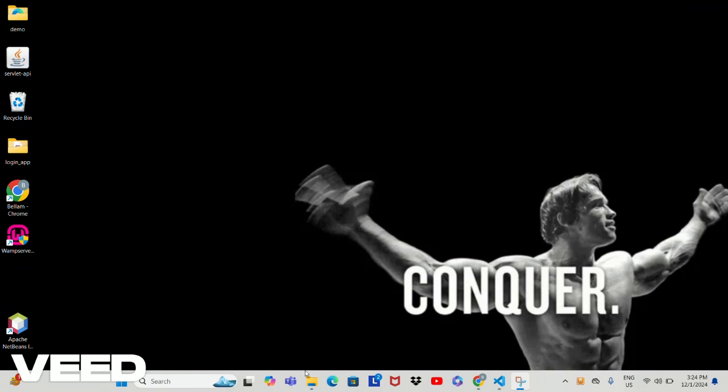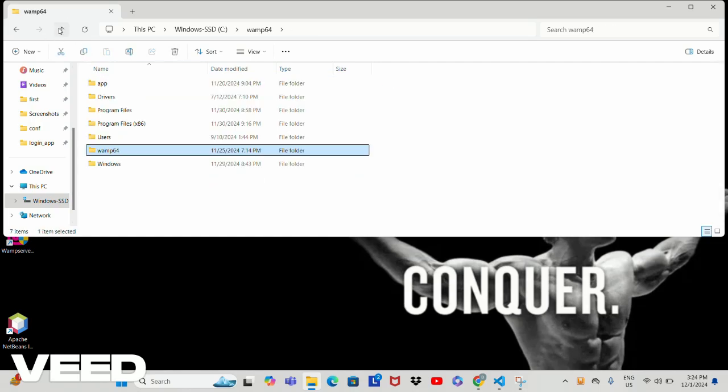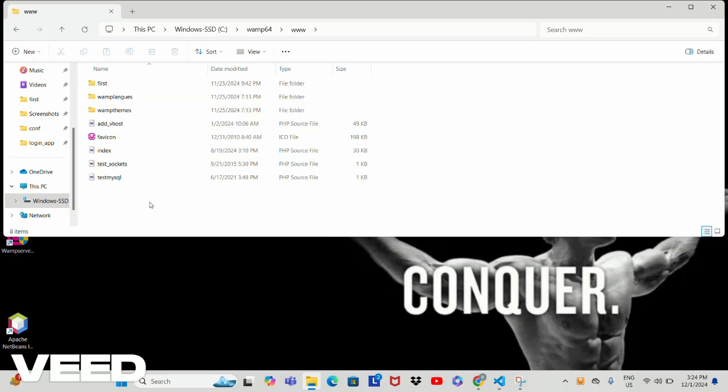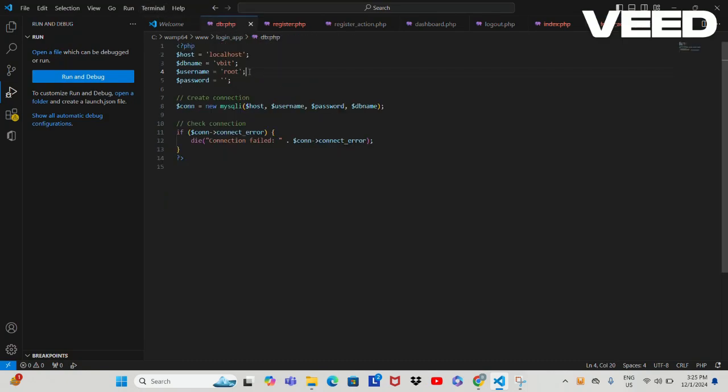And I am going to upload this directory in the WAMP www folder. In it we can upload the files which we want to run as the application, which is the application directory path. Here I am keeping register.php, register action, dashboard, logout, and index.php, all these files in one folder.